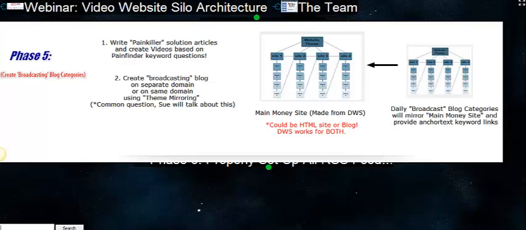So what I'm talking about here is once you create your perfect silo structure, or at least imperfect website silo architecture structure, then you can mirror that structure on your blog. Now, one of the big questions we get is, can I create my broadcasting blog, my daily post blog, on the same domain as my transaction site, or my WR1, my WebRing1 transaction site, or do I need to have them on a separate domain?